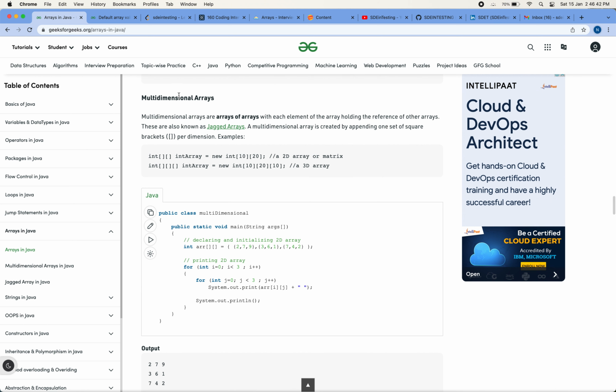Now coming to multidimensional arrays. If you know matrices, it will be easier for you. Basically this is a two-dimensional array. You have just increased one index in the declaration part. So this is one array, and 20 elements are being stored. The same way, there is a 3D array as well.